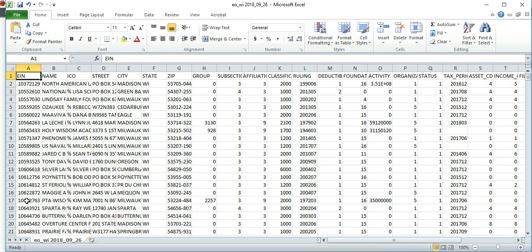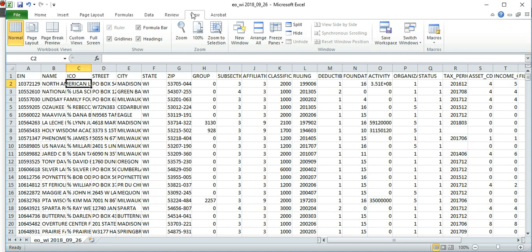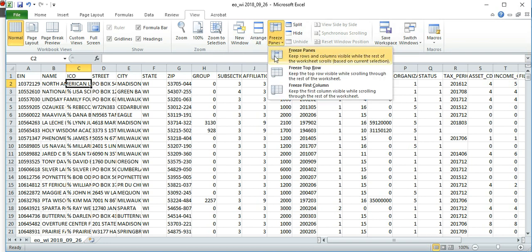So what I'm going to do here, because I want to be able to see what I'm doing within the data, I'm going to click into cell C3, because I want to freeze the data that's in the top row, and then I want to freeze both the EIN and the name of the organization so I know what I'm looking at as I'm scrolling through the data. And then I'm going to click on the View tab, and I'm going to click on Freeze Panes, and then I'm going to click Freeze Panes.